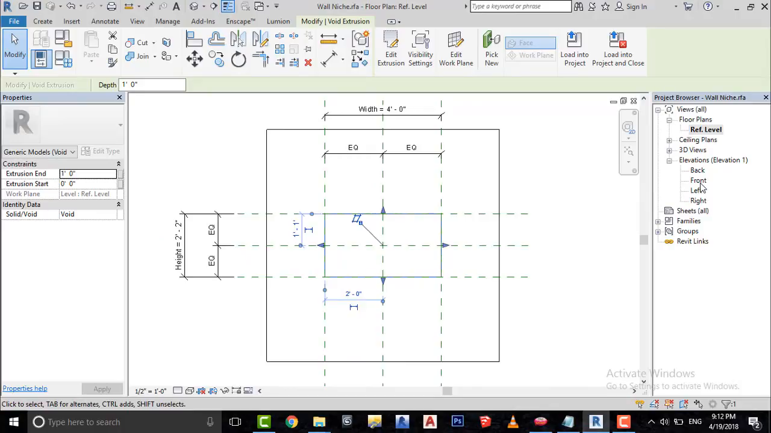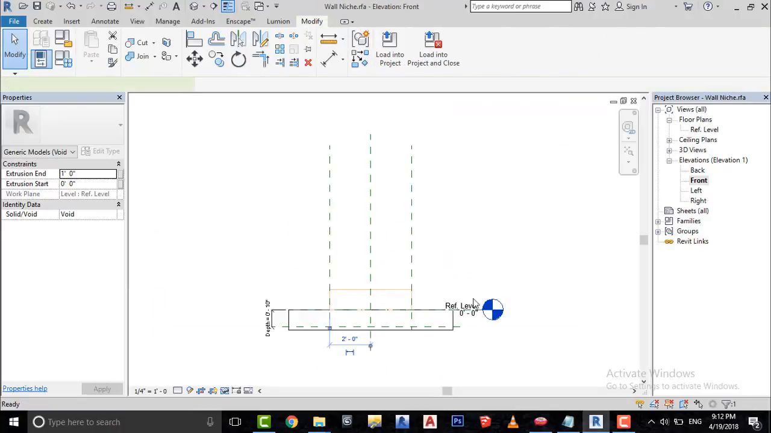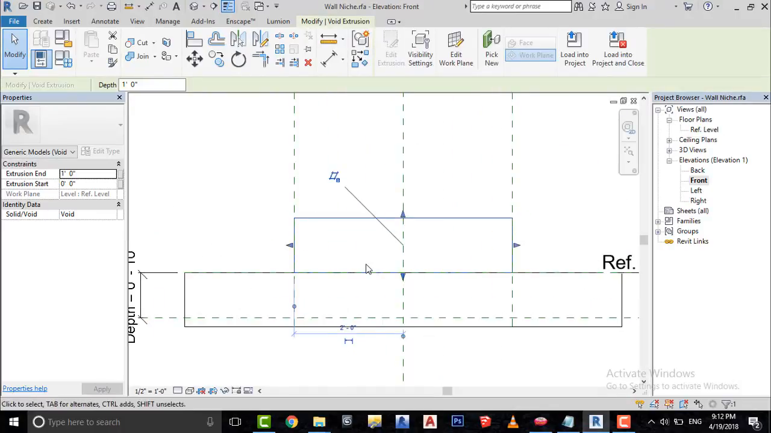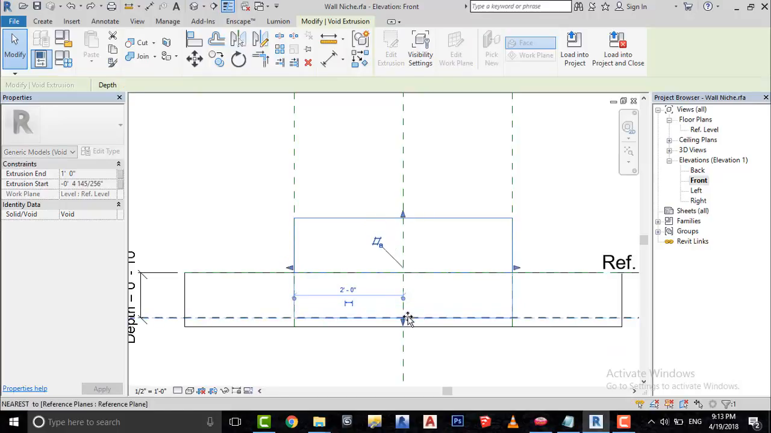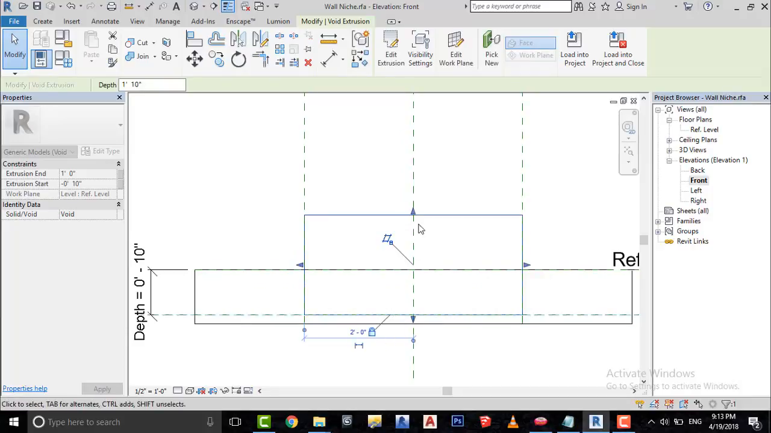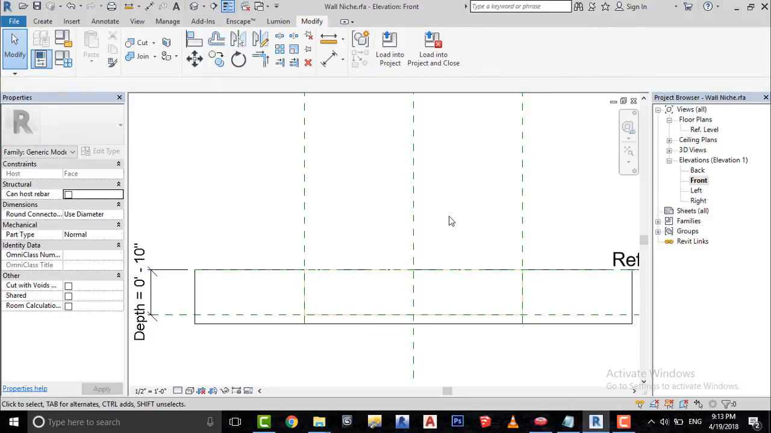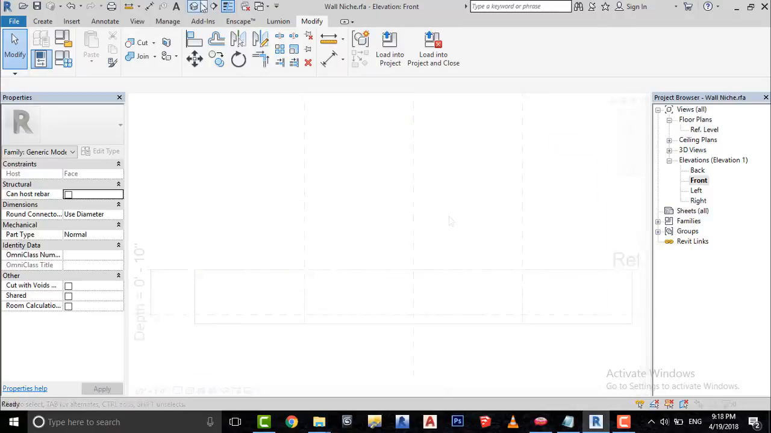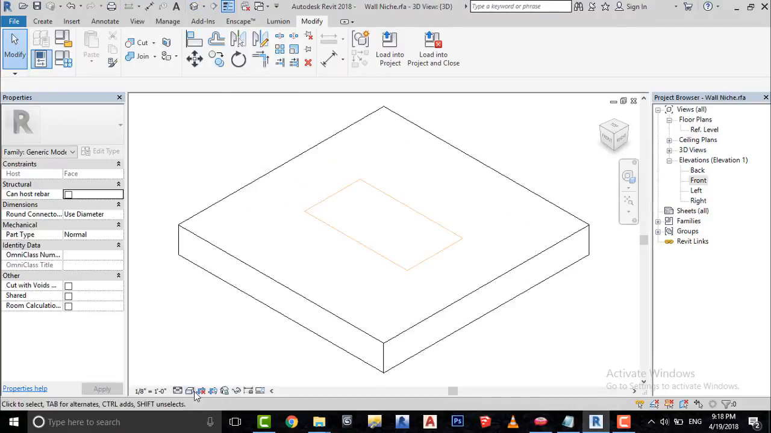Go back to the front view. As you can see here, this void geometry is outside of this reference geometry. Use this handle to take it down. Don't forget to click on this lock icon. Do the same here as well. Okay. Now we have created our wall void and all its parameters.